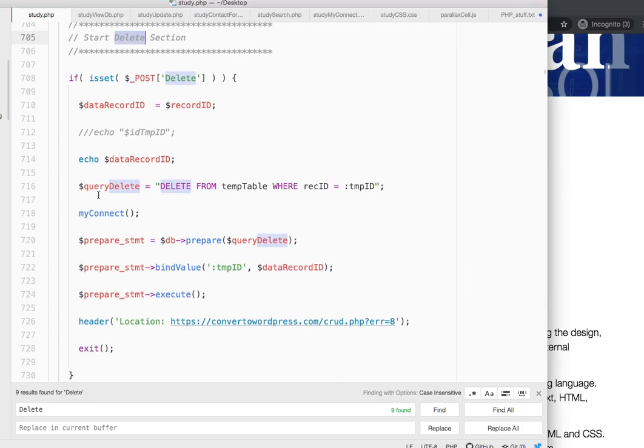Then you're going to create your query, and this time I called it query delete. That's the variable that you're assigning the SQL delete statement. And what you're going to say is delete from the temp table where the rec ID equals, oh look, we're using the placeholder in this situation.